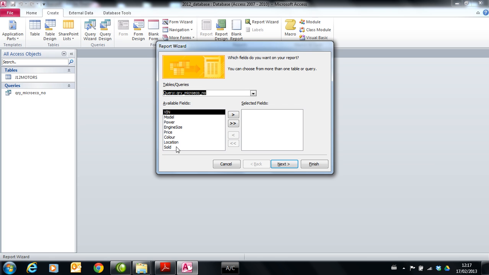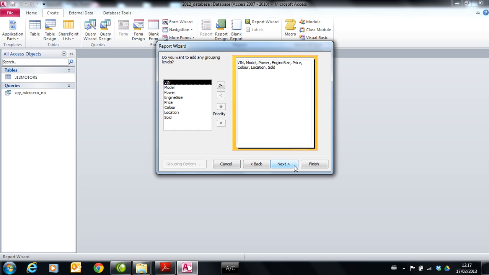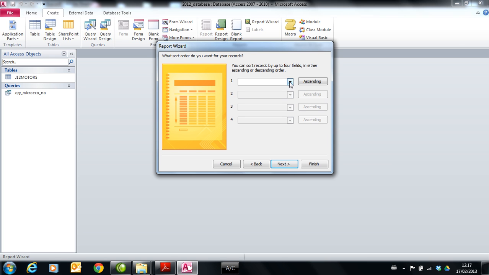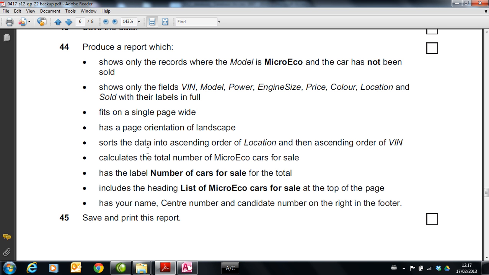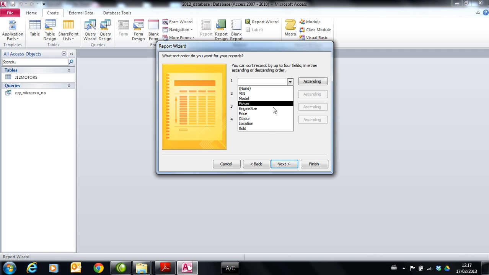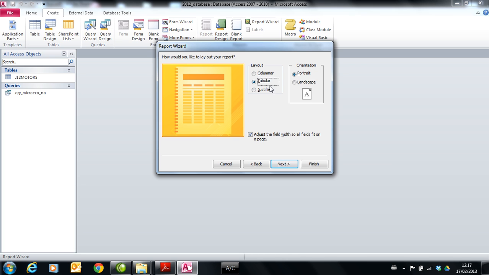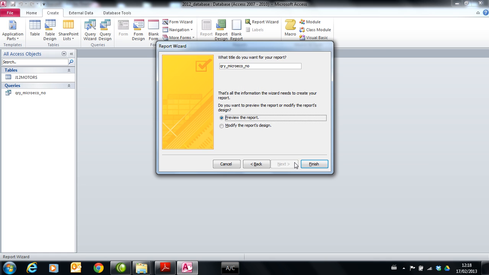It has all the requisite field names, so we put them across there, go next, and we don't want any grouping. We do want to sort: ascending location, then ascending order of VIN. So location first, and then VIN, vehicle identification. Say next. It's tabular, it has to be landscape, adjust the field width so all fields fit on one page, that should be fine. Call it report RPT, and then finish.